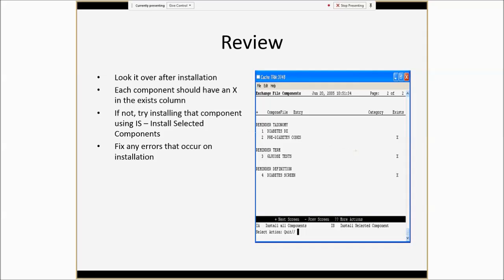Each X means that it exists. Each component should have an X next to it in the exists column. If not, try installing the component using IS. So that means you're only going to select that one component. Like in this case, it would be number 1 if I need to reinstall this reminder. And then you're going to fix any errors that occur during installation.